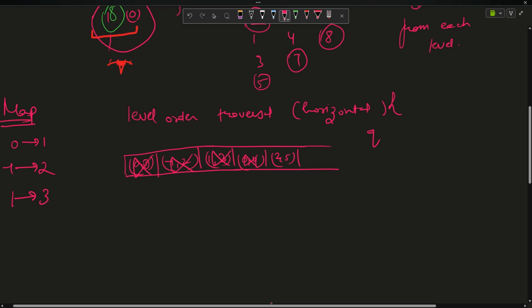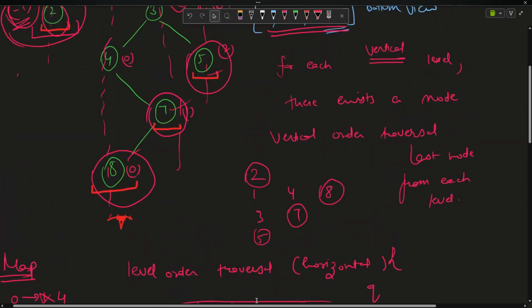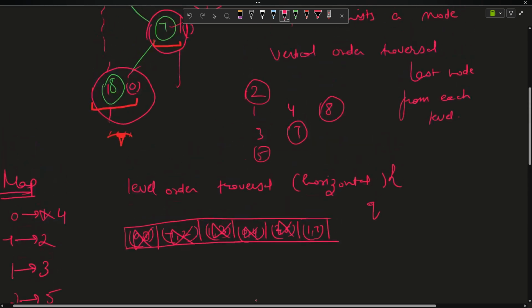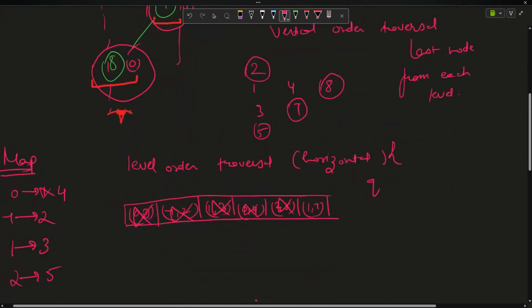0 comma 4, now 0 is already residing in the map with value 1, but I'm changing the value of 0 to 4. So I will update 1 to 4, and I will say that 4 has one child, 7, which is at level 1, so 1 comma 7, right? I pop out 5, I see 2 is a new value, so 2 is mapped to 5, and 5 does not have any left or right, right?